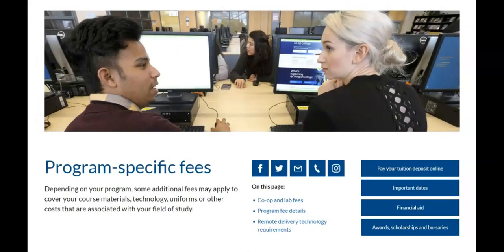Each program at Georgian College is unique and reflects industry demands based on the field of study. Let's now explore program-specific fees. Depending on your program, some additional fees may apply to cover your course materials, technology, uniforms, and other costs that are associated with your field of study. Examples of program-specific fees include co-op fees, field trips, program materials, equipment and clothing, and more. For more information regarding your program fees, visit the Program Fees page on the Georgian College website.